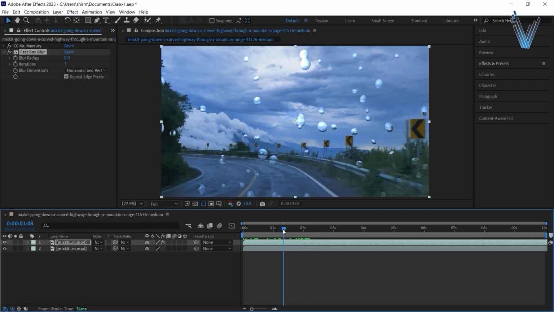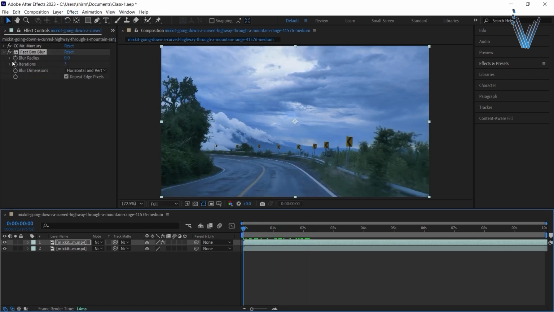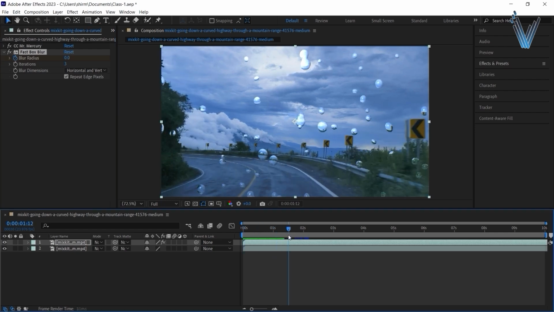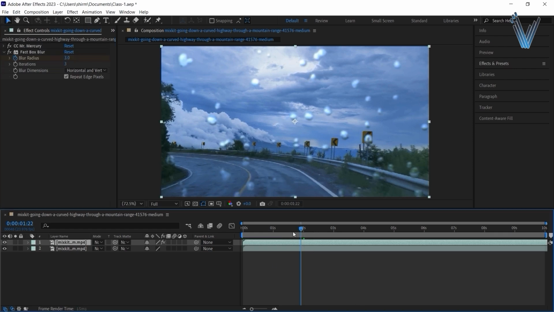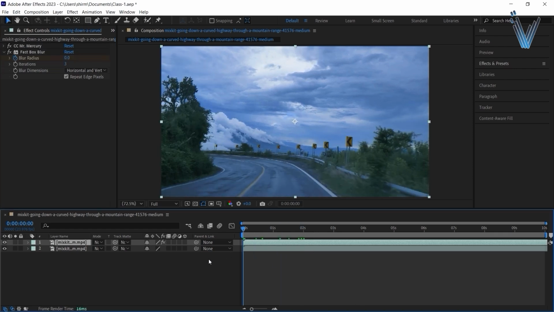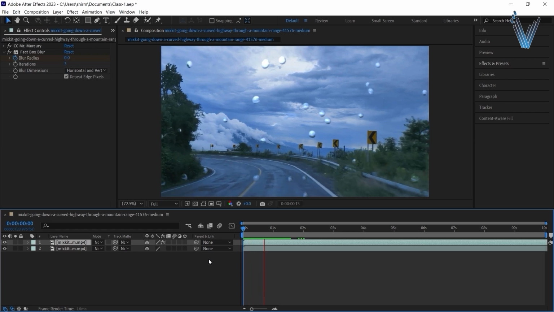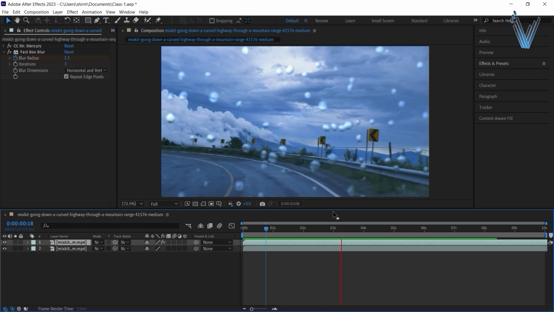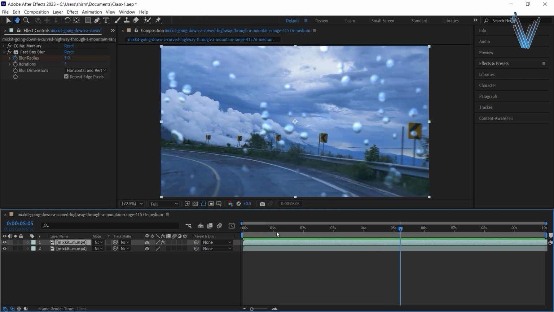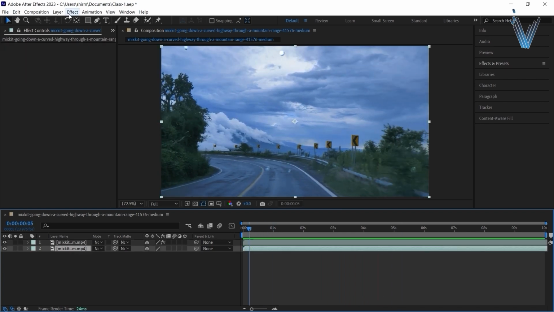Now I'm going to the start of my video. I'm gonna make a keyframe for blur radius, and I'm going to 2 seconds and make it 3. And now I'm going to play my video. You see raindrops are sharpened after 2 seconds. It's blurry.